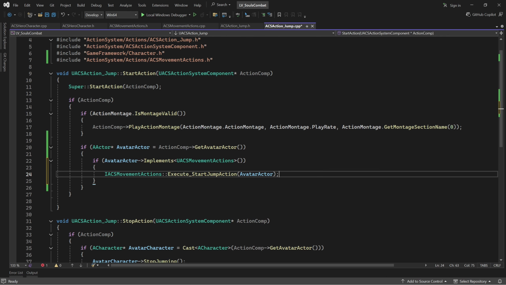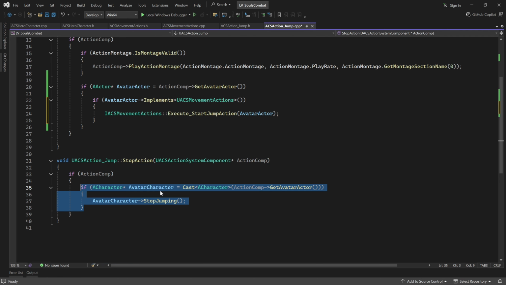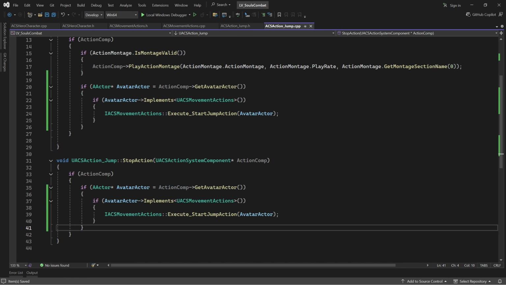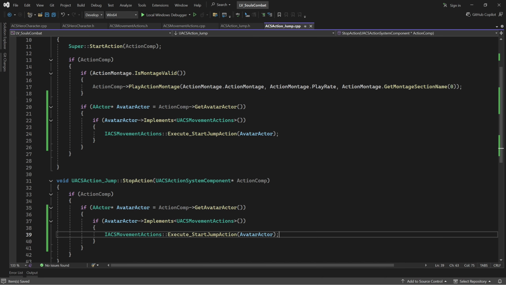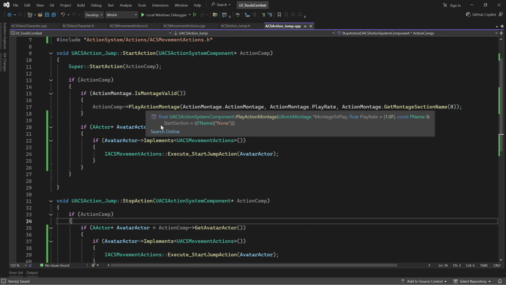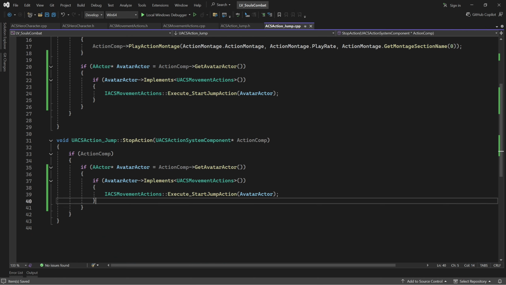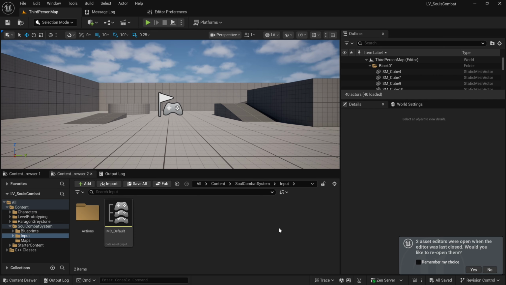this one. Okay, now let's do the same thing for stop action. Copy, we're in stop action, let's remove this, and paste this here. Okay, that should be all we need to do. Let's compile and test in the editor. So make sure you have the editor closed and make sure that your code is correct before compiling. Okay, mine compiled successfully.